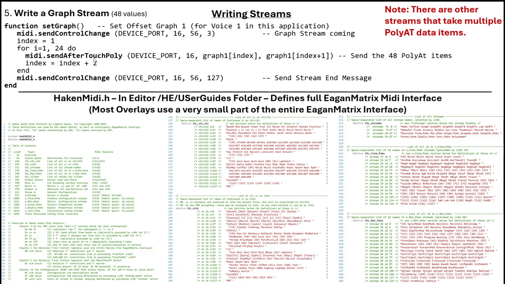You can do this various ways, but that's something that will have to be added on a custom basis. If you're not using graphs, then you don't need this function. But for almost all overlays, you'll need some combination of 14-bit, 7-bit, and polyaftertouch messages and pokes that we just talked about.